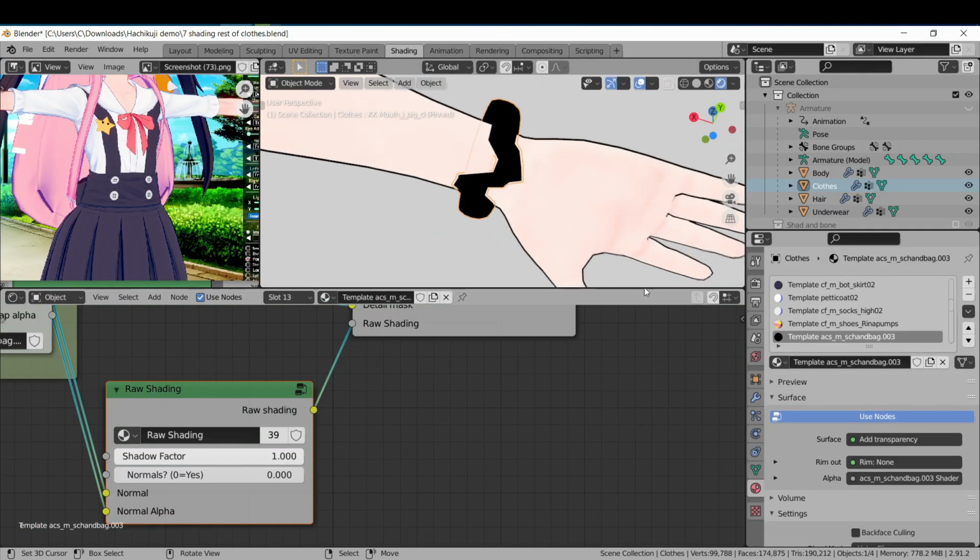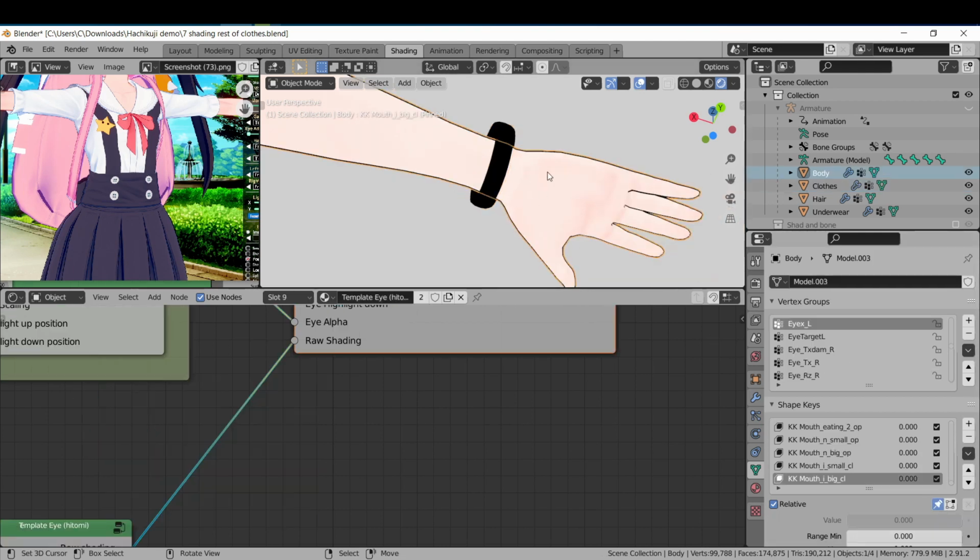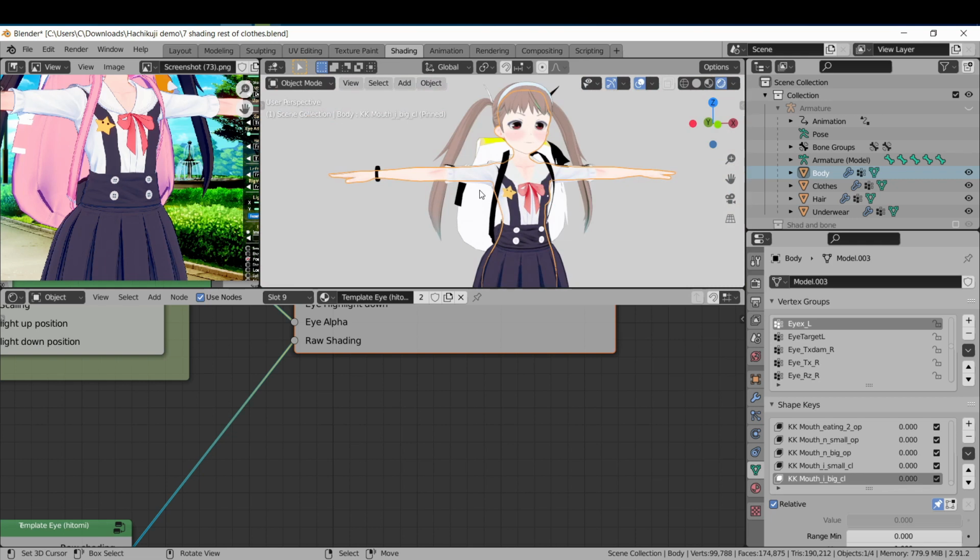I noticed the shape key issue reappeared on the bracelet, so I opened the shape key menu on the clothes object and set the shape key to one that worked. Shape keys are only used for the face and eyebrows, so it's okay that the shape keys for the clothes aren't working.